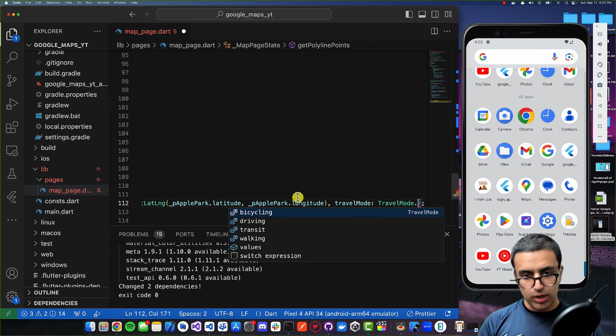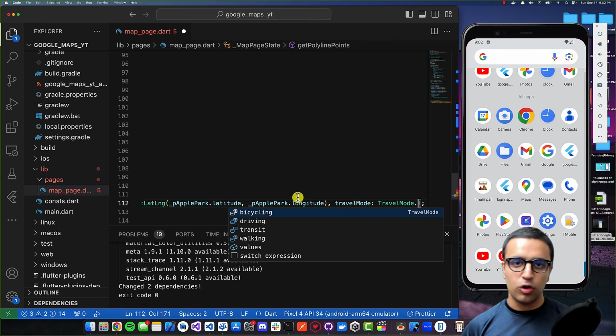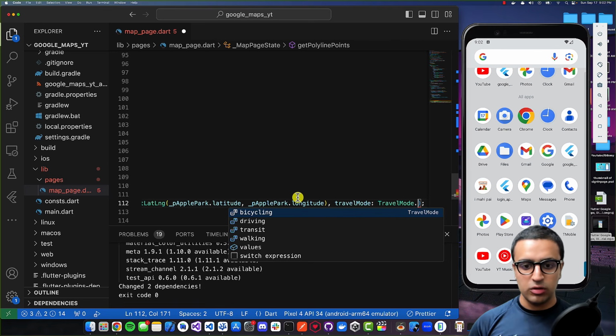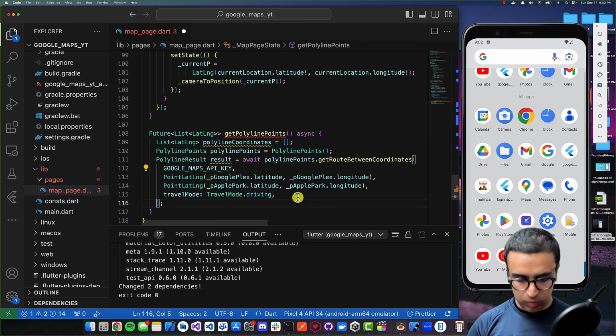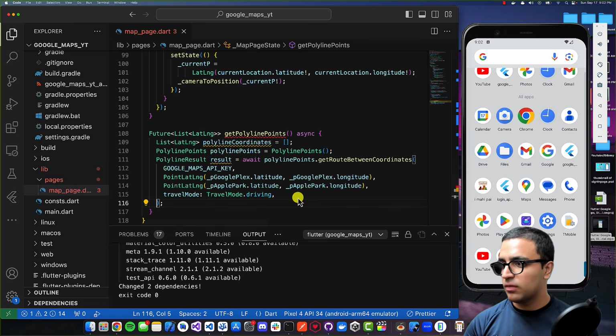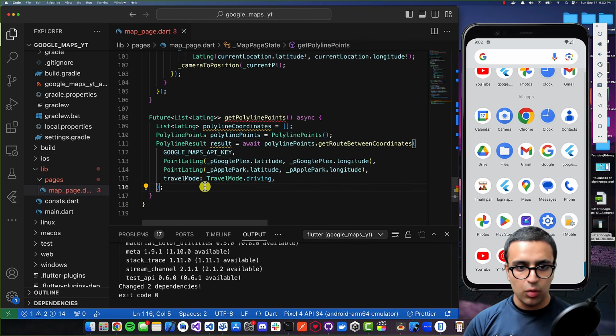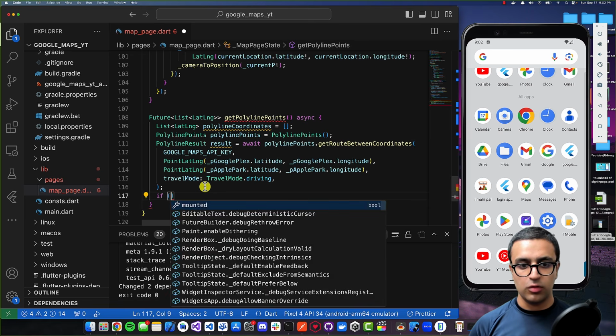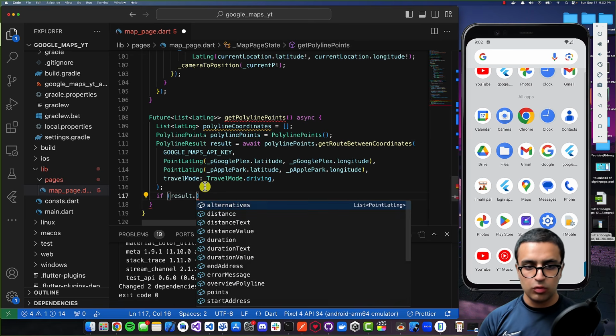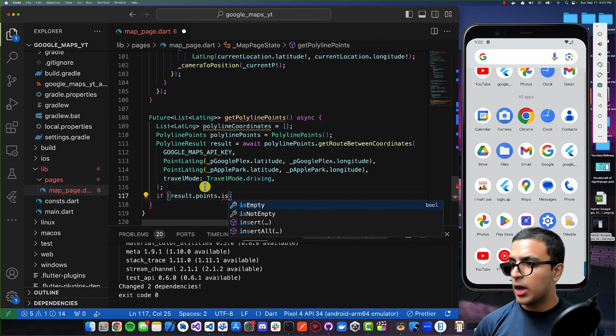So depending upon what type of travel mode you use, it's going to return to you a different path that you can take. I want to do driving, so I'm going to do that and do command save. So now that we get a result, I want to make sure that the result given to us is valid. So I'll do result.points.isNotEmpty.